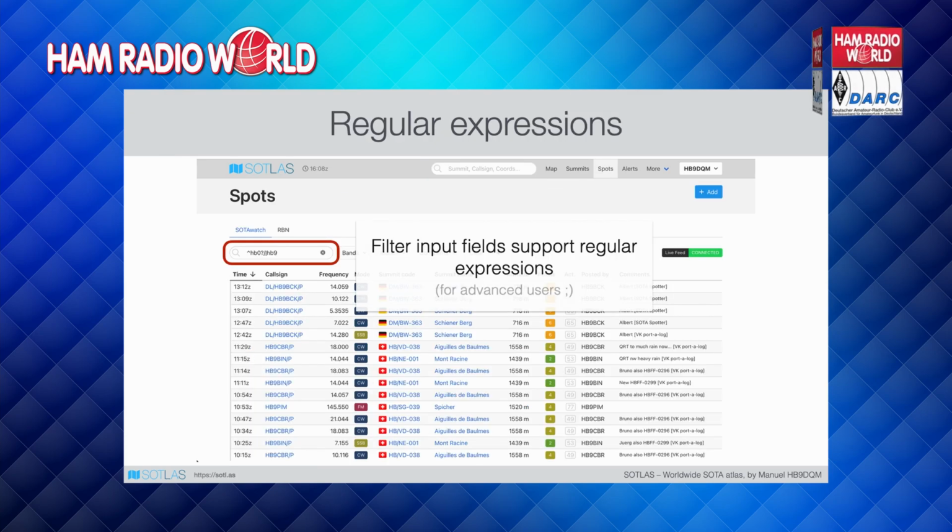Another relatively advanced feature is that you can enter so-called regular expressions in any of the filter fields that allow you to filter SOTLAS tables, for example, the activation logs or the list of spots. So if you don't know what a regular expression is, don't worry about it. If you're interested, you can look it up. There are tutorials on the web. It's basically a way to specify advanced search criteria, something that is more detailed than just a simple substring.